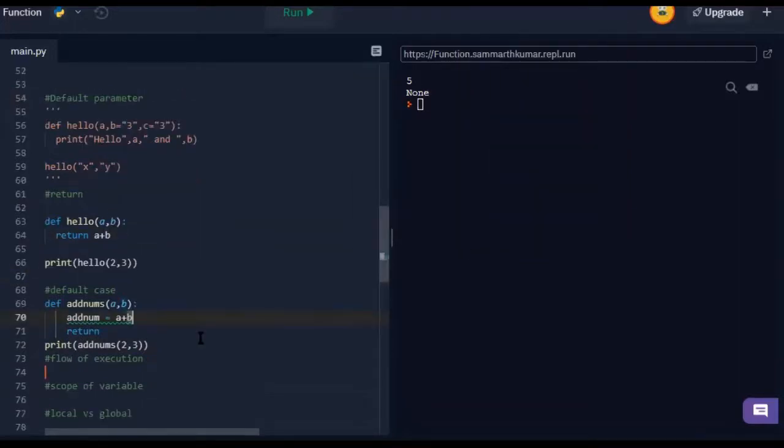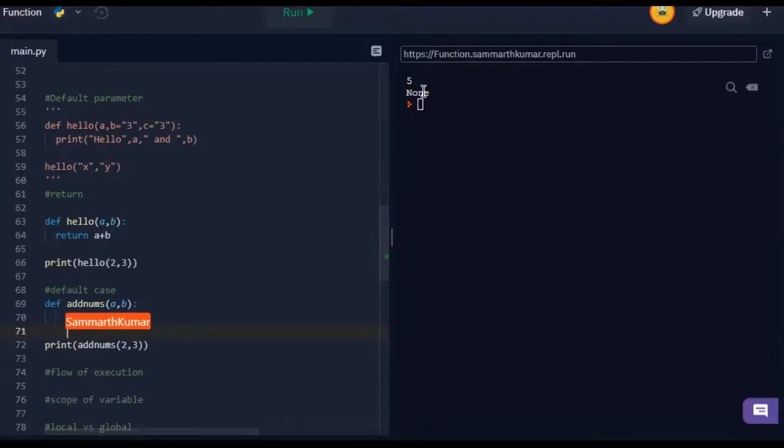So the reason for that is, as I told you, return gives a value to the function itself. But if I just give it a blank, obviously that's not going to give it any value. Instead, it's going to return None. So that's what it does.